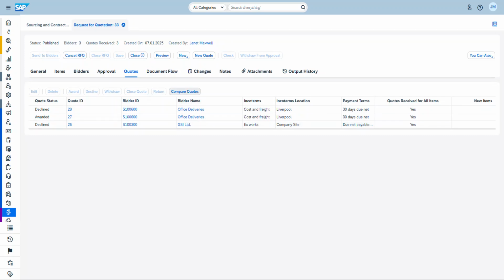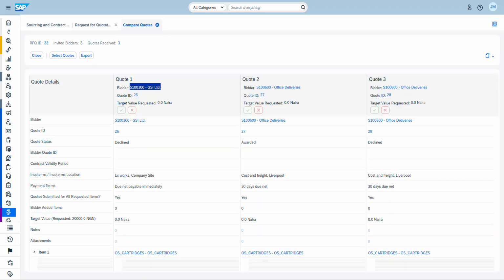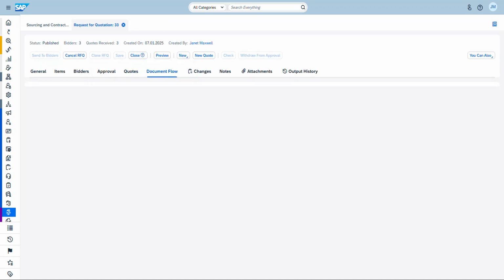So you can also compare the quotes for the RFQ. Then if I click on the compare quotes, you can see the first quote, the second quote, the third quote. So the second quote was awarded. You can see the quote status as the first declined, the second awarded, and so on. So you can pick a quote on, but I'm just going to close. You can export this also to either PDF or Excel. Okay, and you can also see the document flow.